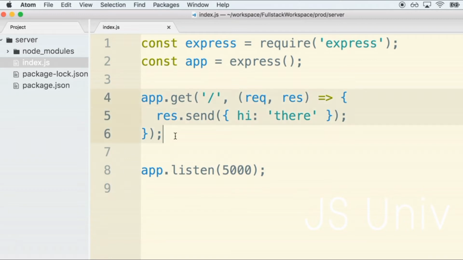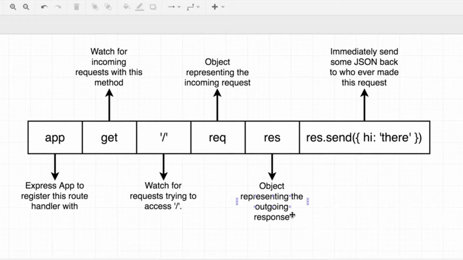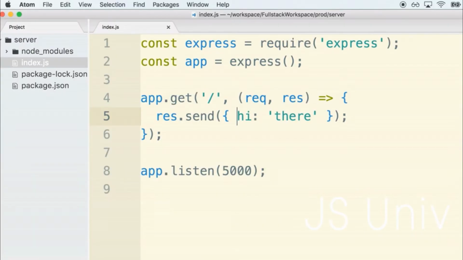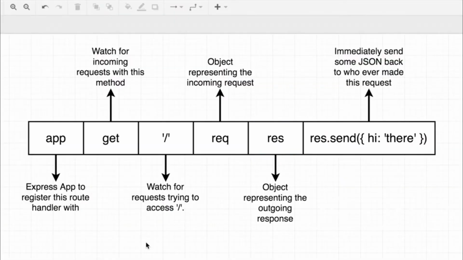So we're going to analyze this little segment of code right here. Now I've got a little diagram that breaks it down piece by piece. So in this diagram, you see app.get forward slash req, res. Well, that matches up with app.get forward slash req, res, and so on. Okay, so let's go through this thing piece by piece.